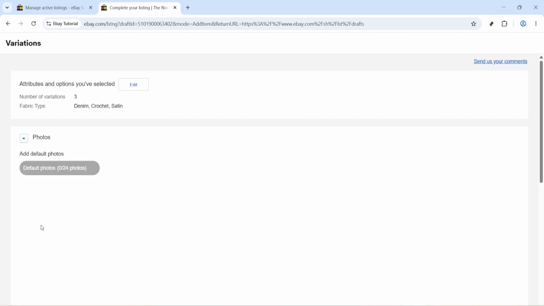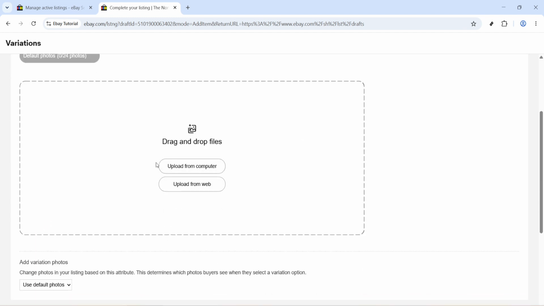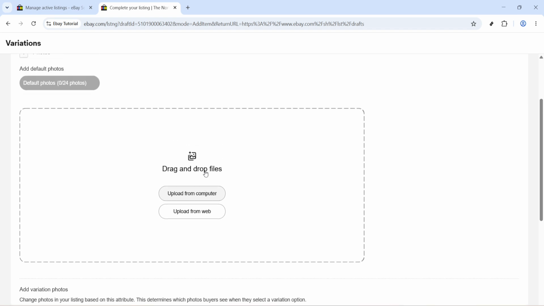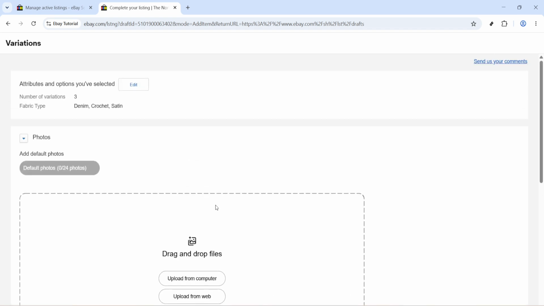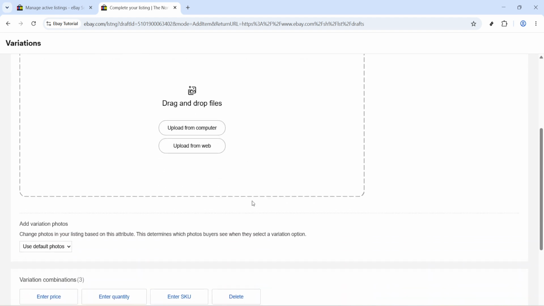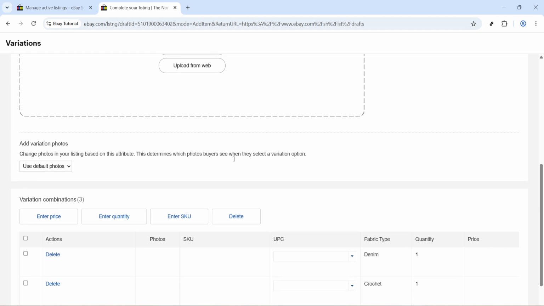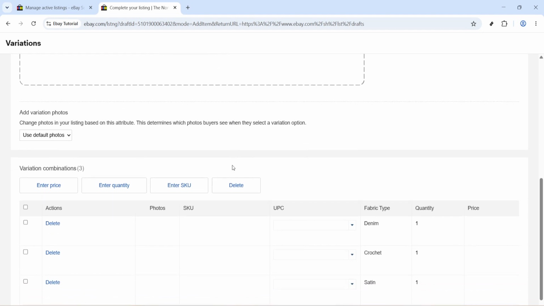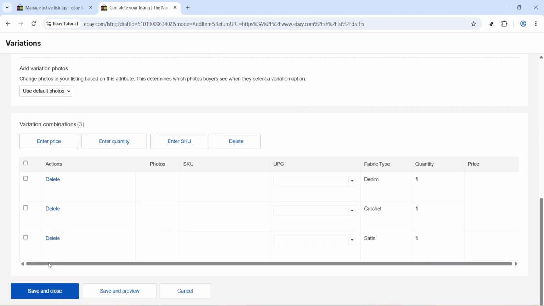From there, click on Upload from Computer. This step is typically used to add the image or images connected to that variation, helping buyers visually identify the correct option. If you're uploading files, make sure they're clear, well lit, and match the variation you selected. When everything looks good, click Save and Close. That will store your changes and return you to the listing workflow.